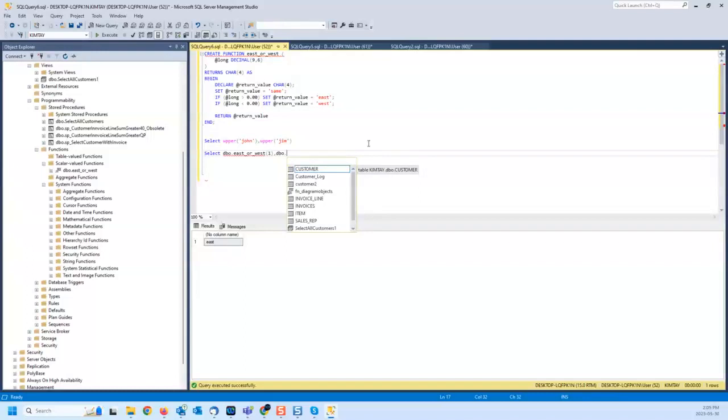DBO dot east to west, and then I want to pass something else, 10, and then east to west, and this time I'm going to say less than 0, so I will just say -10 or -1, whichever number works. If I select two columns and print them out like this, yeah, it is printing John and Jim like this.